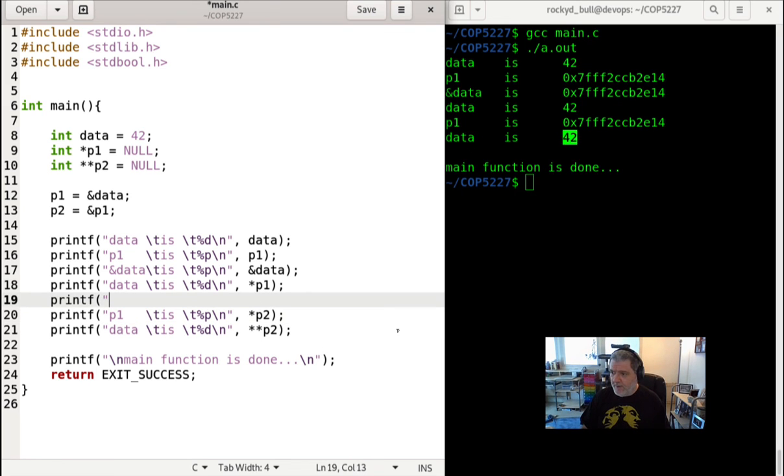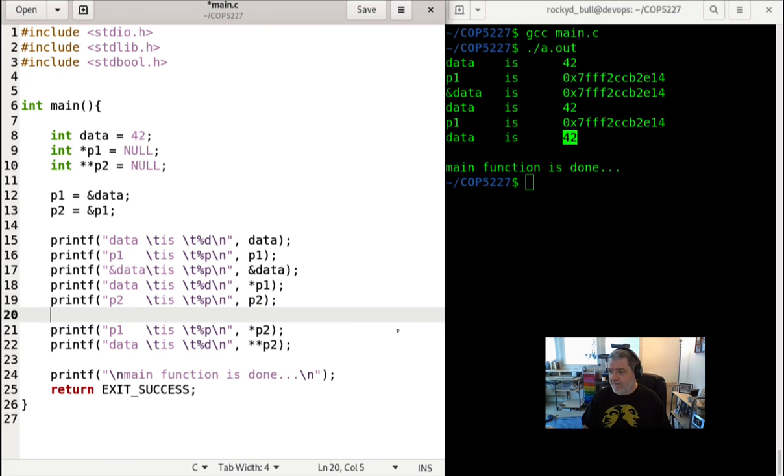Up, P2. Okay, I want to show you what's inside P2. It's going to be a memory address, so %p, and it's going to be the memory address at which the variable P1 is located. To verify this, I'm also going to printf the address of P1. So what I did with data and P1, I'm doing with P1 and P2, okay?